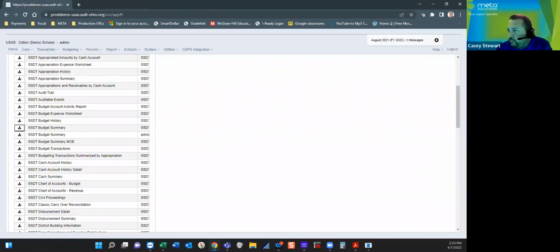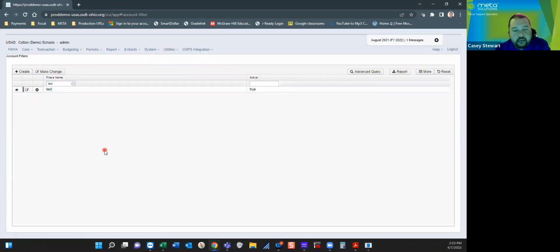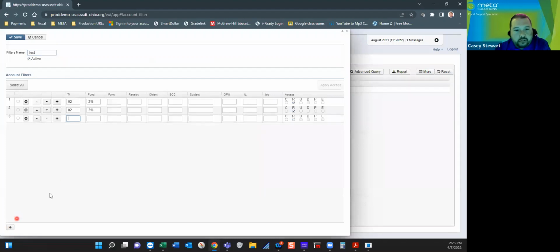What if you add revenue to the report filter for an account? How would that be entered into the filter screen? Again, we'll go to utilities and then account filters. So again, that's under utilities and account filters. Let's pull in test. And I want 03, and we're just going to do our 200 and 300s again. I'm going to save.